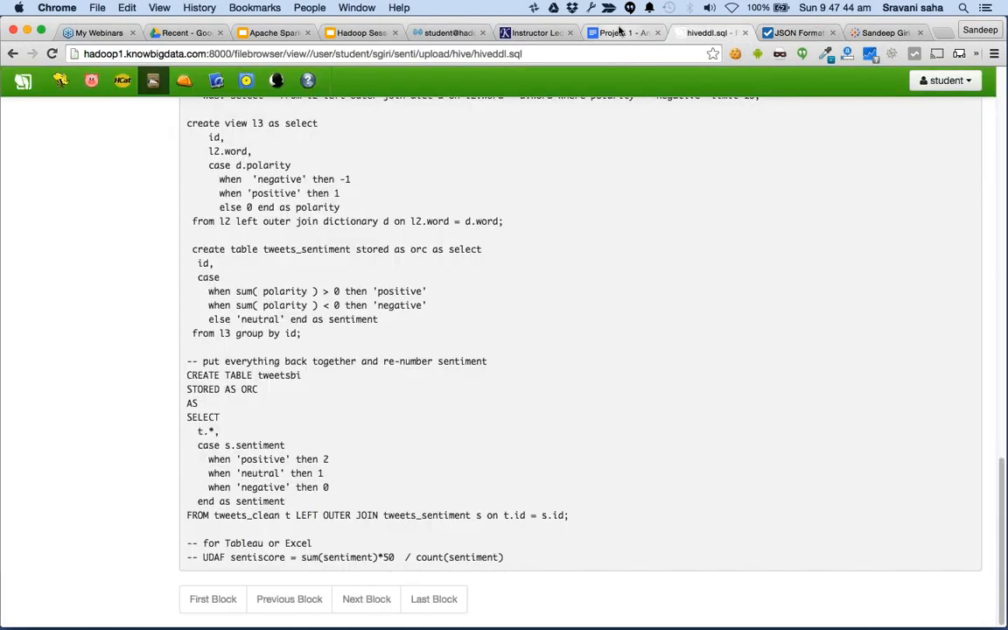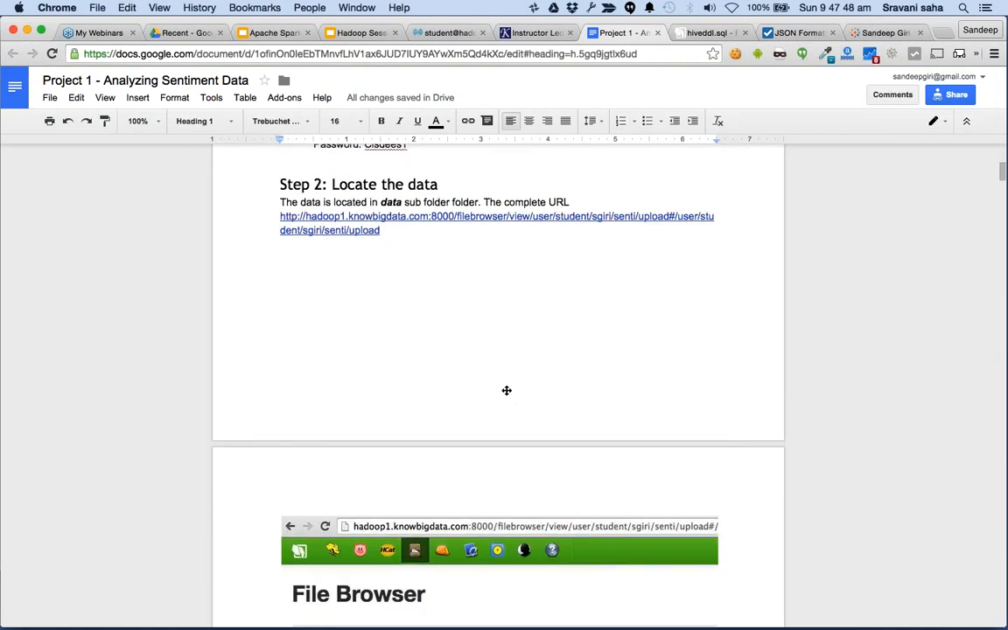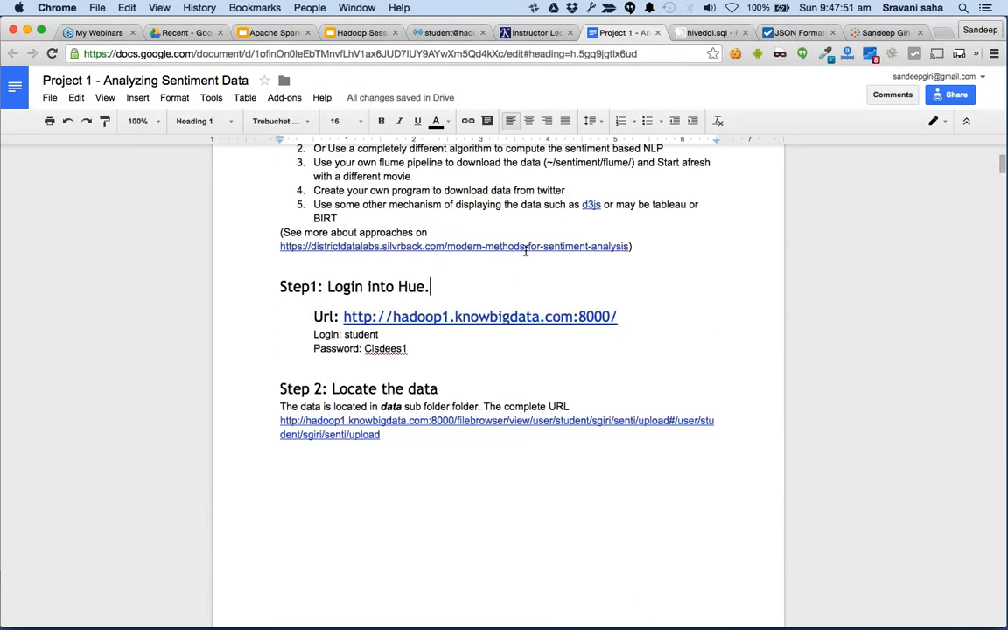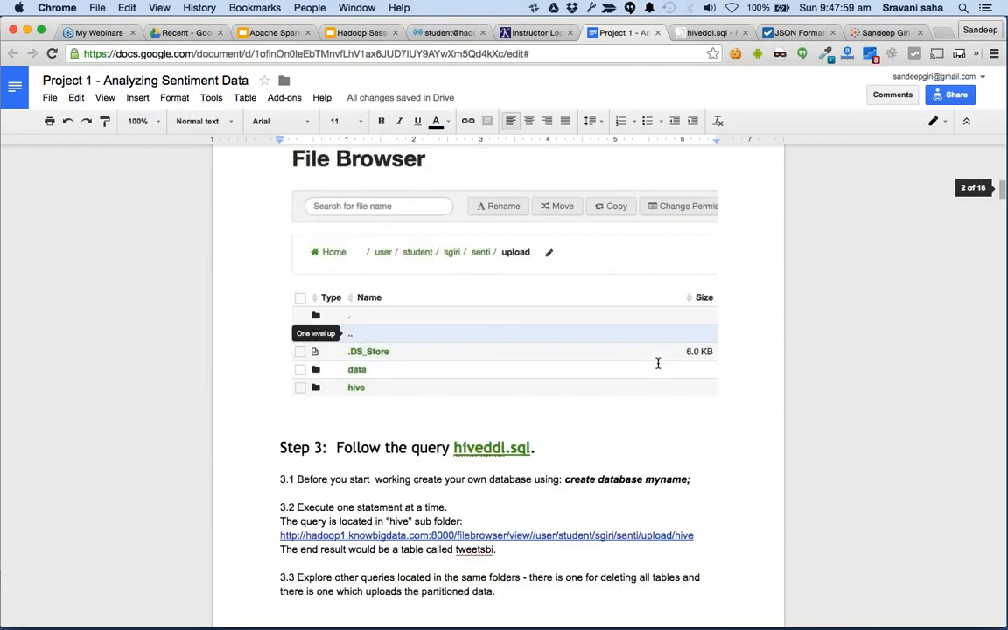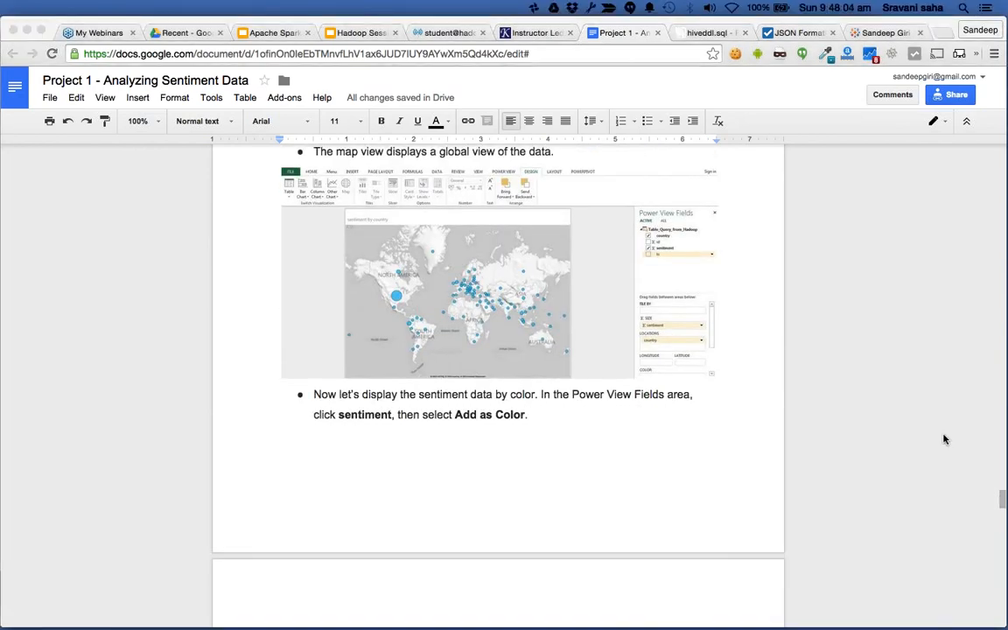All right. So this is the public project. Finish this one. This will give you a good idea. And there are more approaches. The modern ways of doing sentiment analysis include a lot of machine learning and natural language processing in processing of this data. All right. This should be good enough for you.